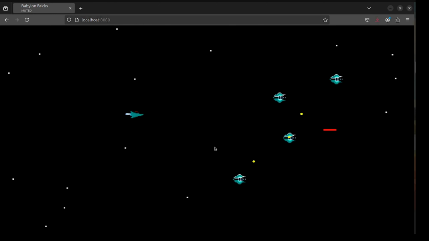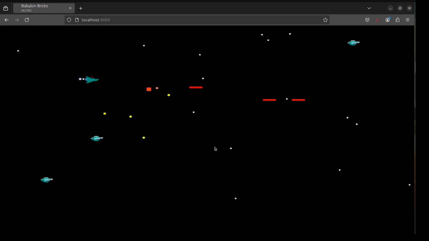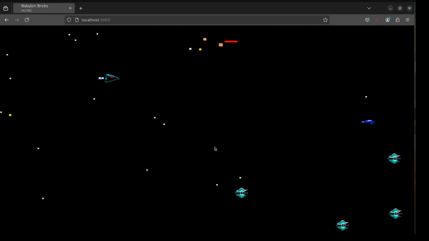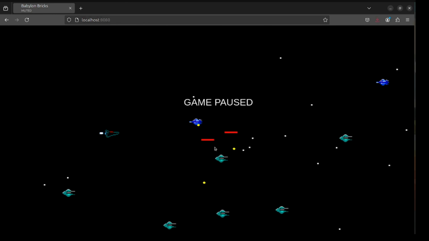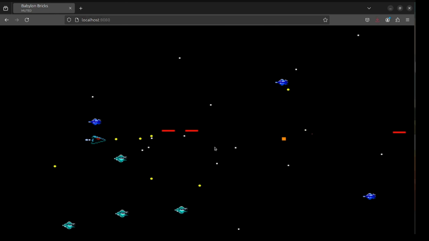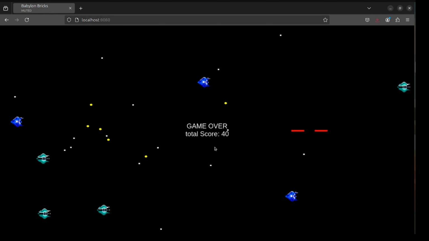So this is the main game. It has lasers, bullets, enemies, and a scrolling background. We can also pause the game, right? And we're also going to implement a different structure than the bricks game. So this time we're going to create some classes, levels.